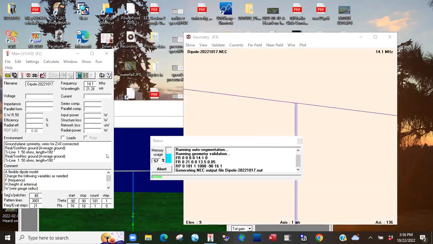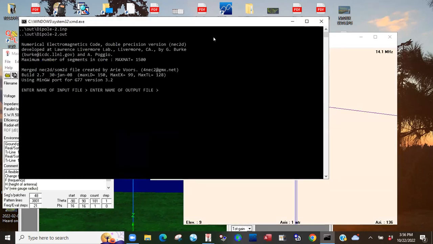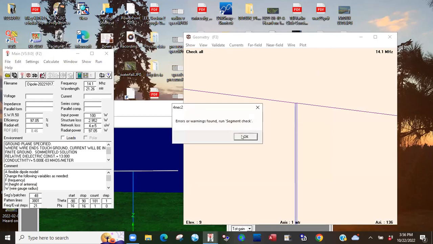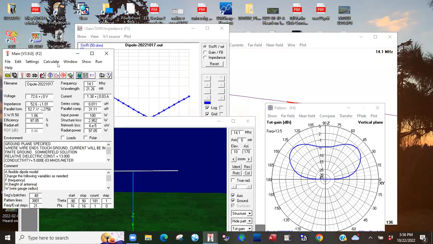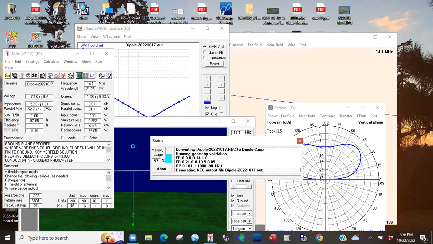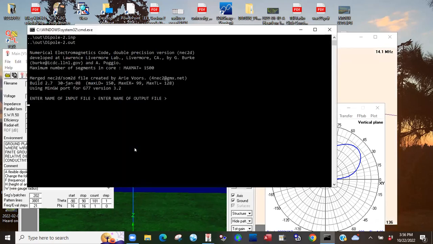Oh, you have auto segmentation turned on. I bet I do. I normally turn that off. That's the problem. What's happening is it's auto segmenting things it shouldn't. Yep, probably so. Okay, while we're on that subject, I'll just explain what that is. On certain models, rather than you figuring out how long your segments should be, how many segments should be in a wire, you can let the program do that. I tend to manage that myself.